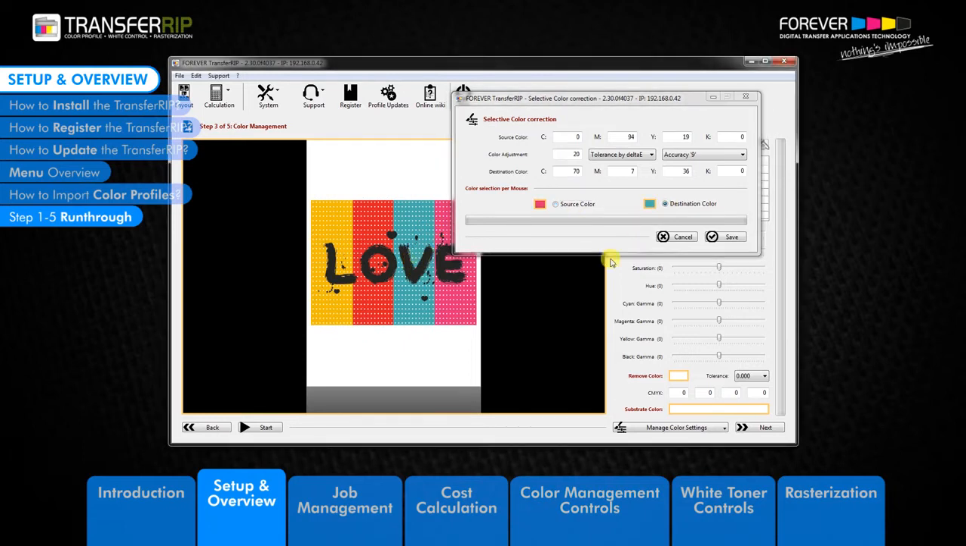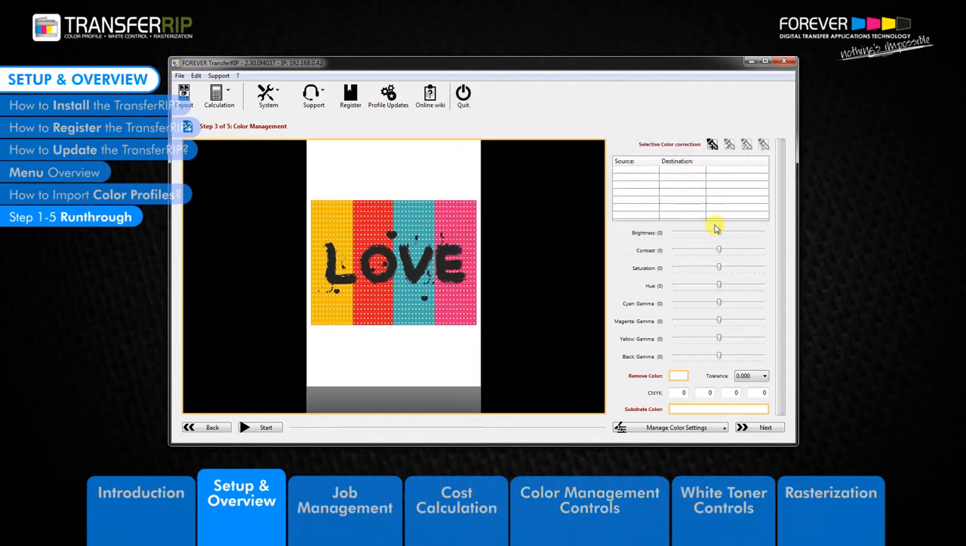How much time can you save going back and forth with Photoshop or CorelDRAW, changing the individual colors, saving each individual color change, and re-importing each file back into the transfer RIP? With just a few clicks you can do the same job in a fraction of the time.